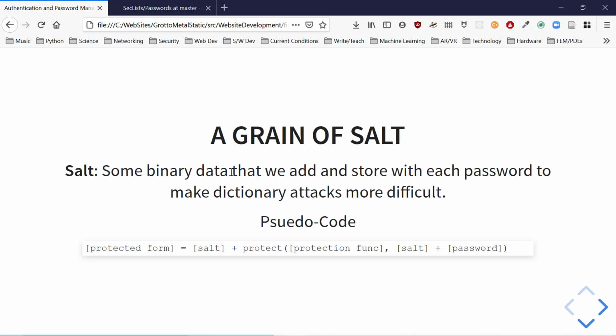Like I said, they're going to attack the entire database at once. They're going to take the 10 million most common passwords, use the same encryption algorithm and encryption key that was used to encrypt that database, and look for matches. So they only have to do all that encryption once. What if they had to do it for each item?